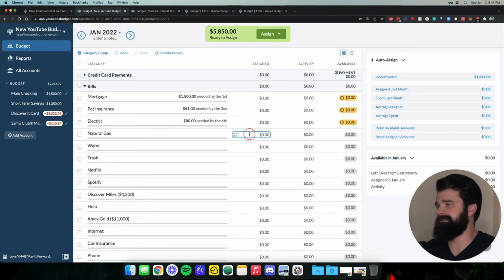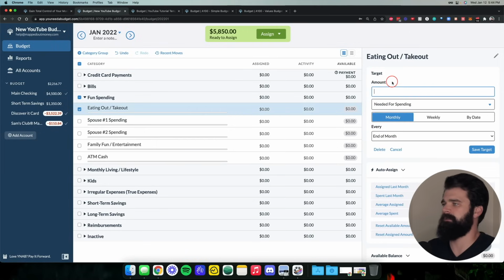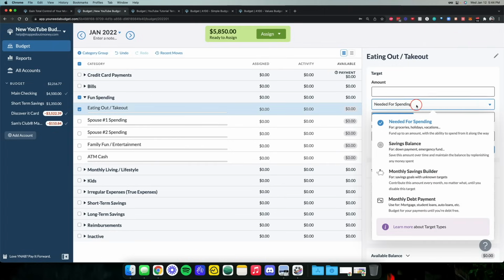So now that you've got the idea for how to set up a target for your bills, I'm going to go ahead and jump down here to our fun spending, because this is where we're going to start using a different target type. So let me click here on eating and takeout, create target. And this is the first time I'm actually going to start differing a little bit than what YNAB default would have you select. So when you open up your target types, you can see that you have 4 main target types here.